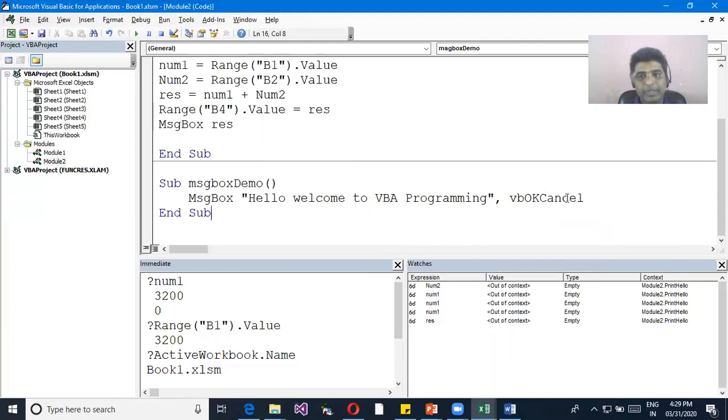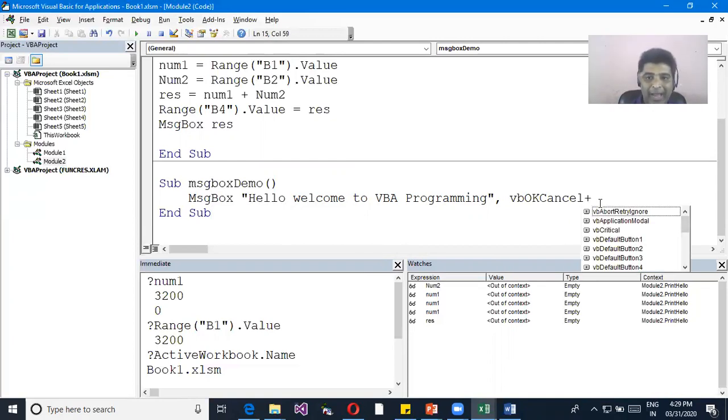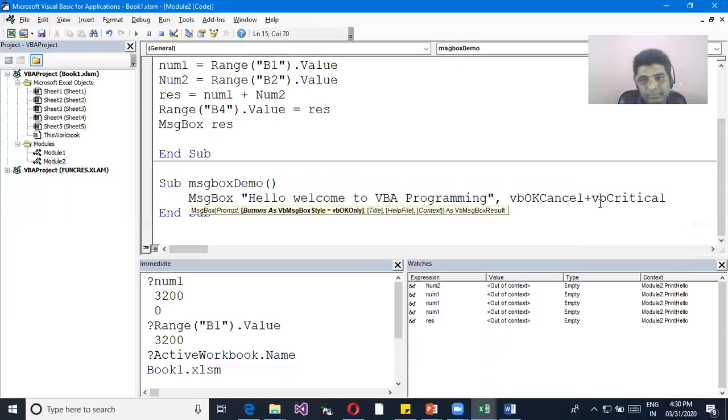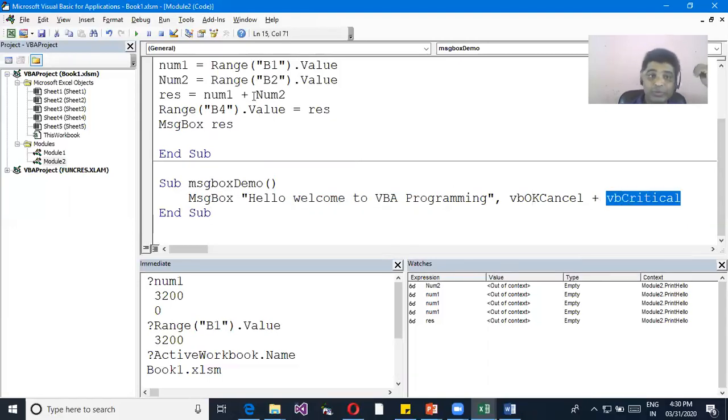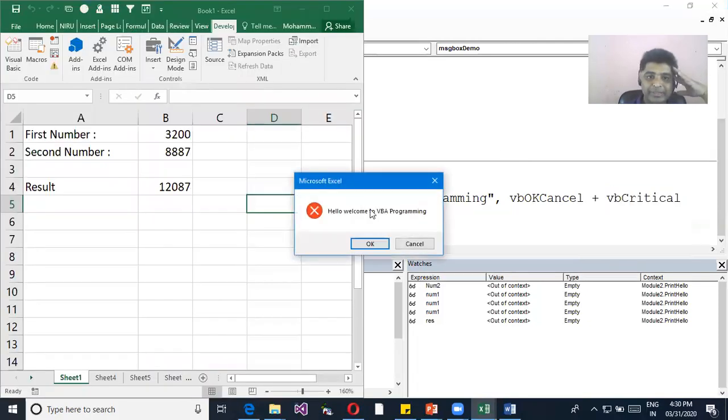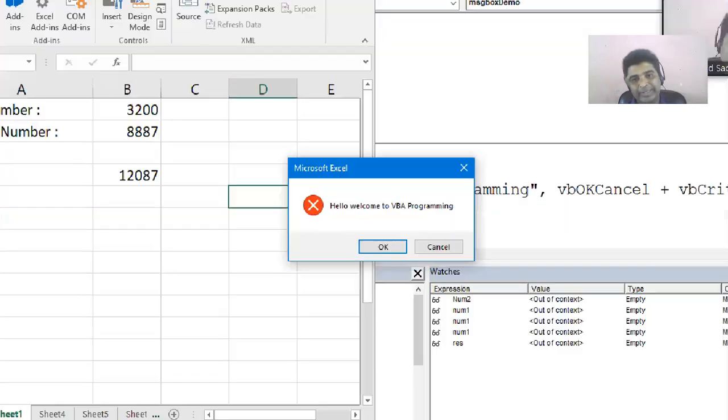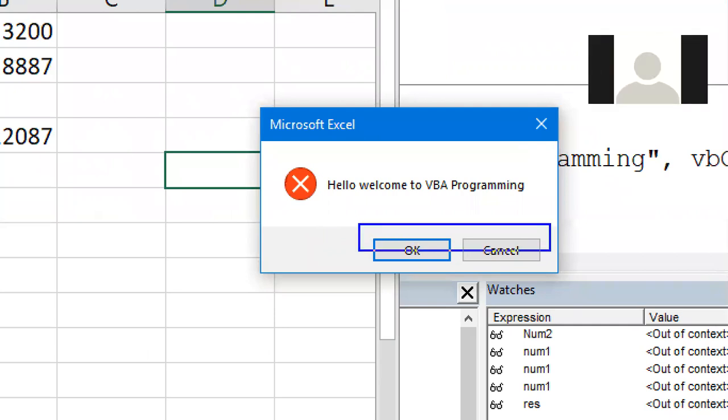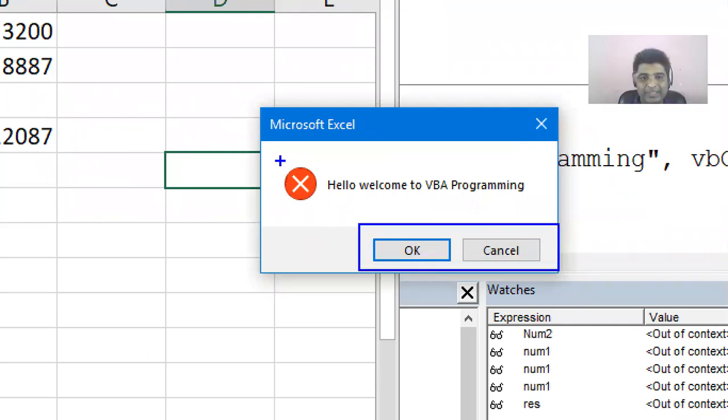Now, with this button, I also want to have an icon. If you want an icon, I'll just add it in the same second parameter itself. I can just say vbCritical. I've given vbOKCancel and vbCritical. When I run this, you can see a message box like this. We have customized the buttons and also the icon that you want.